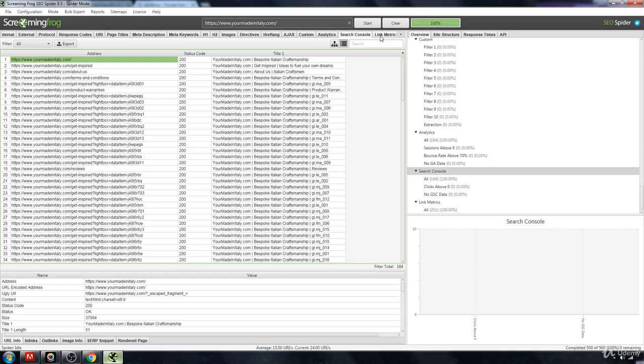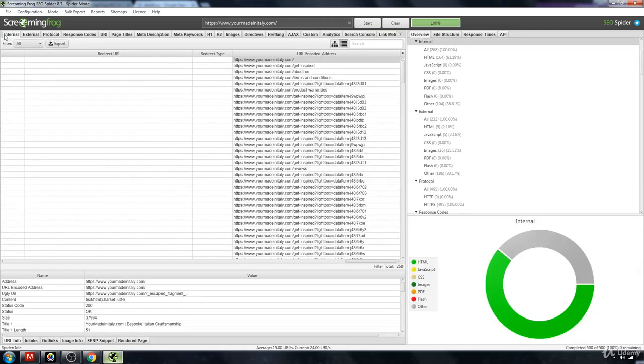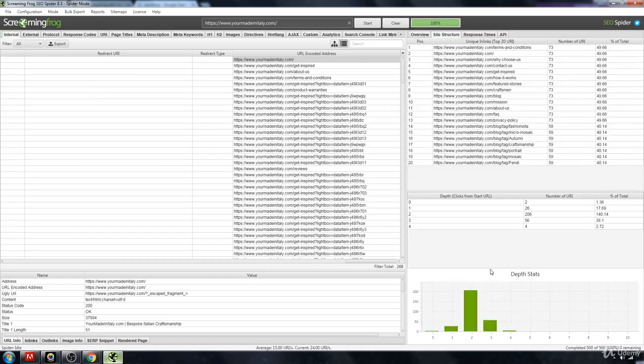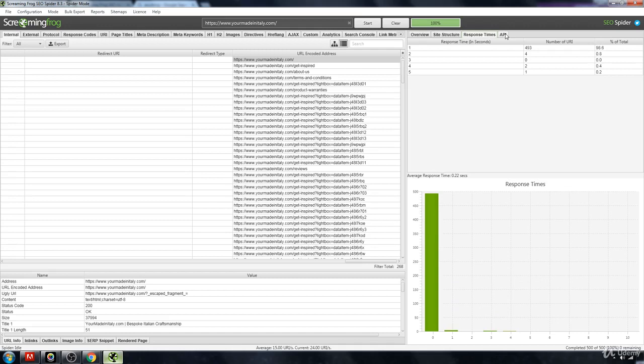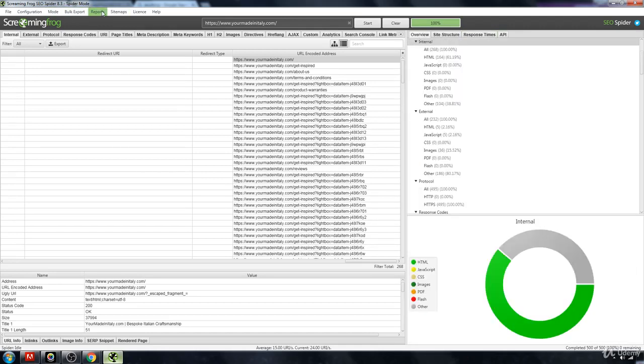So with link metrics, like I said, we're not going to really cover this because depending on what you have, whether it be Ahrefs, Moz or SEO Majestic, they're going to teach you how to use that, and all of that data is going to be then imported into here in regards to your backlinks and your site structure and profile. So that's about it. Those are all of the tabs explained, the general overview. Again, you can have things like the site structure, you can have response times, all of these different things and graphs will be input into your exports when you do reports.